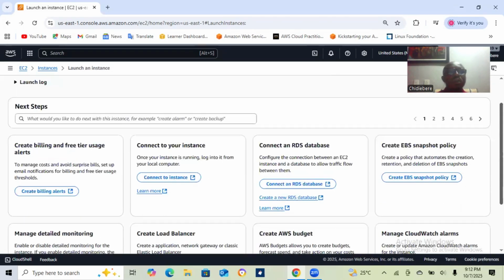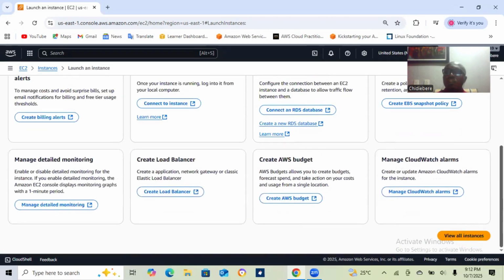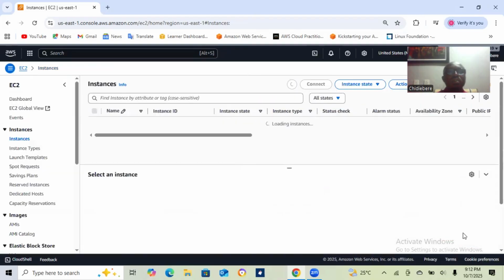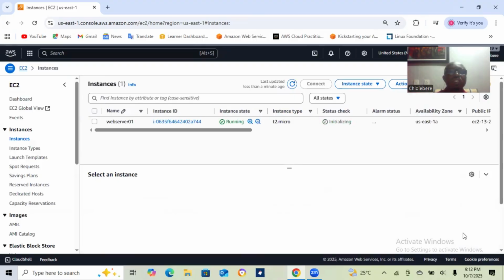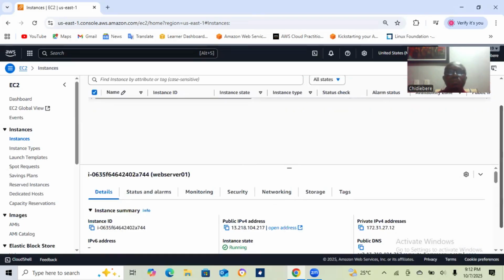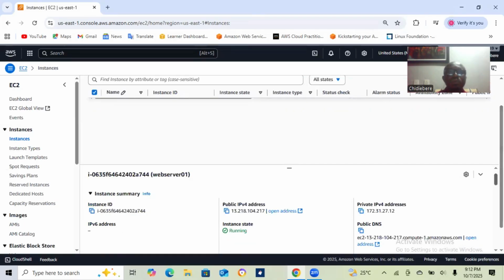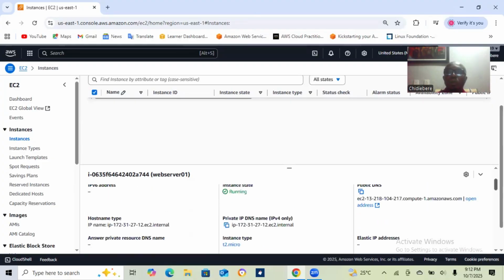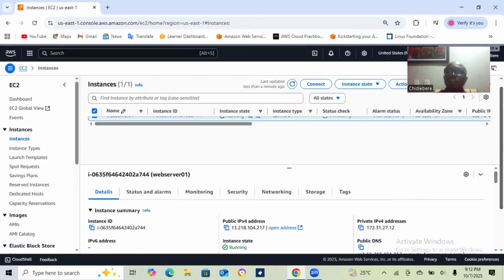So go down, our instance is successfully launched. So let's go down and view our instances. Great. So you can see our instance here, web server 01. Okay, it's already running. So I'll highlight it. Let's look at the properties. Okay. So this is our web server.